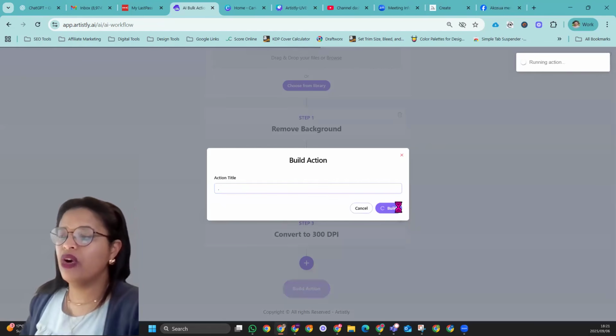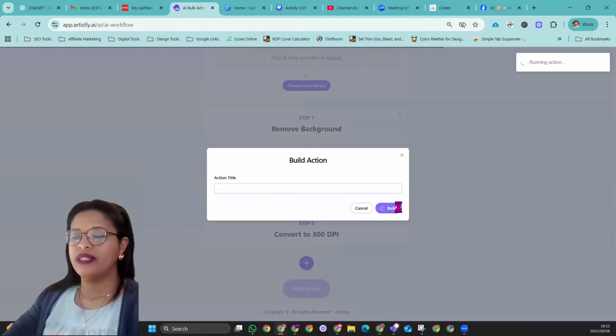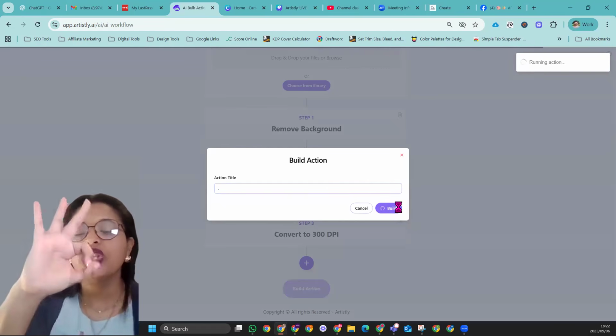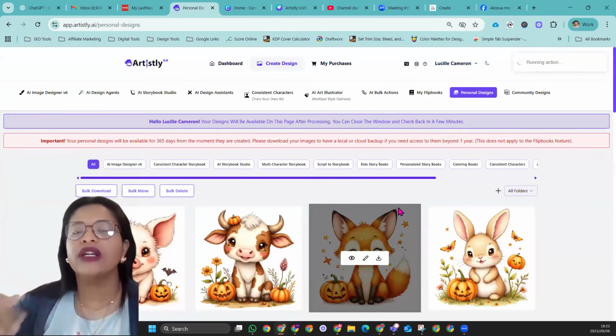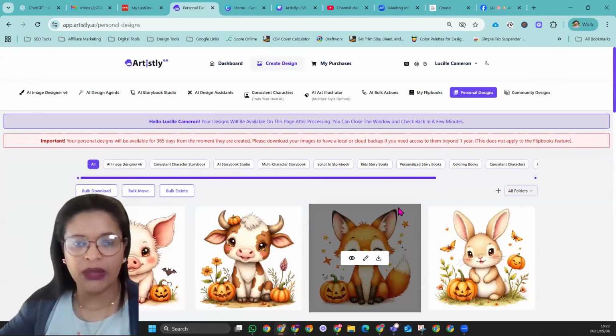And you will see Artistry queuing this and it will start doing the bulk action. You're asking the system to do 3 steps for you on, let's say, 20, 30, 40 images. Just give it a bit of time. It will need some time just to do this.